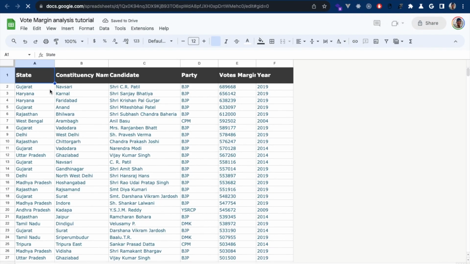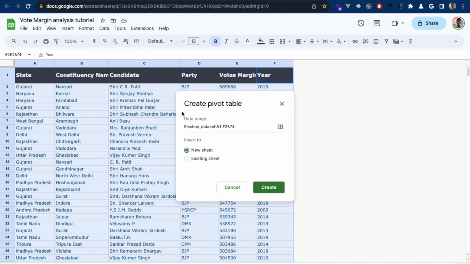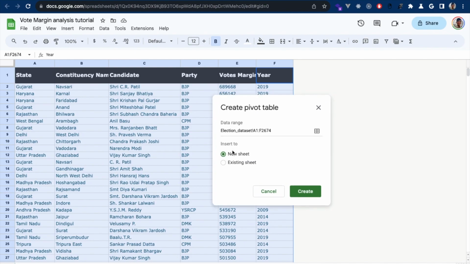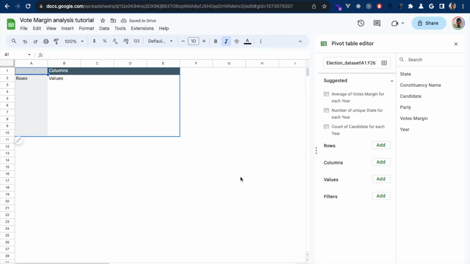For today's session, we have this data. This is election data. So how do we build a dashboard? The first step in building a dashboard is we have to create a pivot table. To create it, press Ctrl Alt and go to Insert, click on Pivot Table. There will be a pop-up. What you have to do is create. Okay, cool. So I'm just renaming this one as dashboard for convenience. It is not necessary that you also do this.